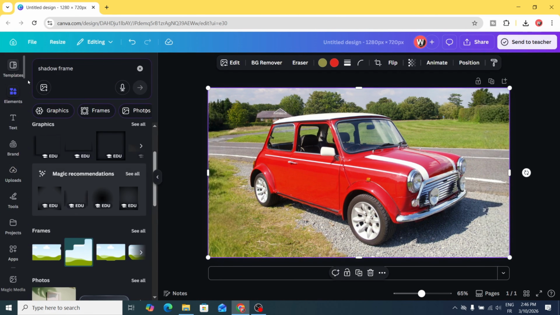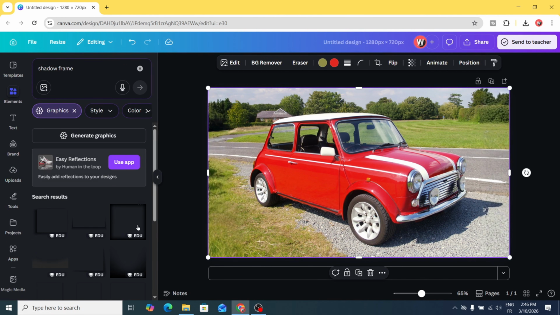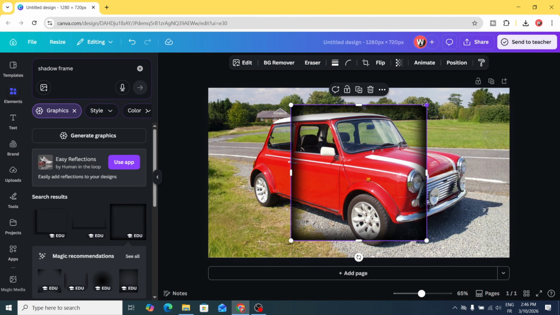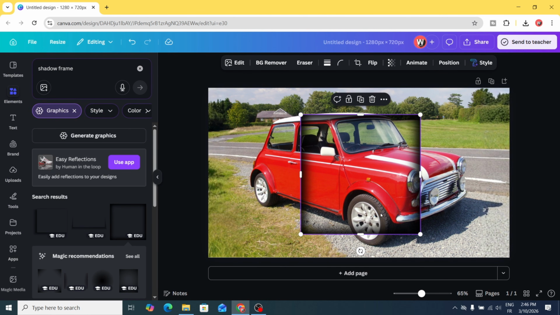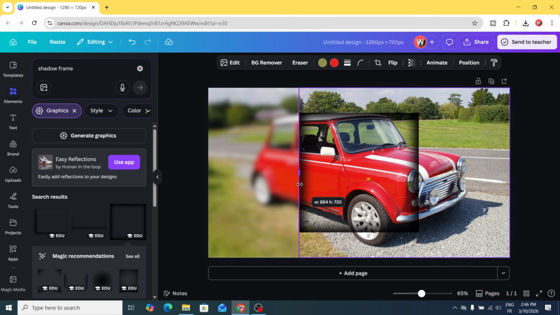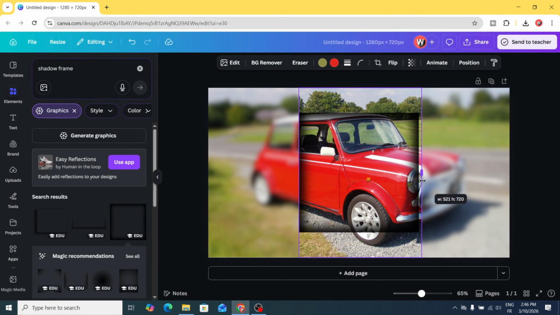Go to elements and type shadow frame graphics. Choose this one. Let's adjust the size and place it in the middle. And crop it exactly with the border of this element.